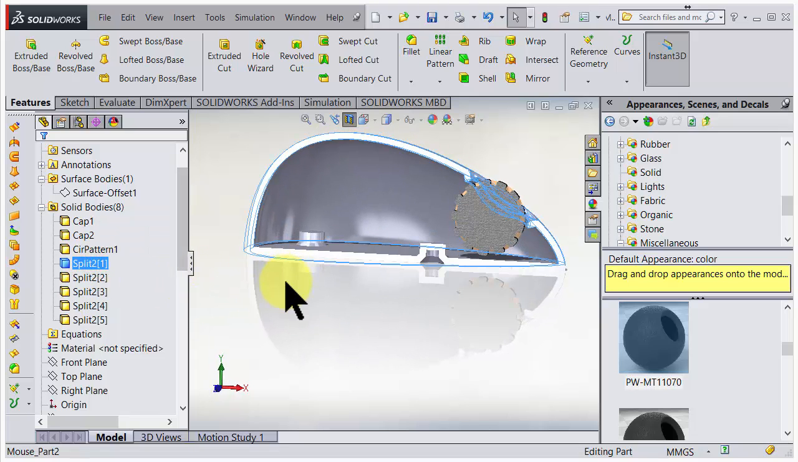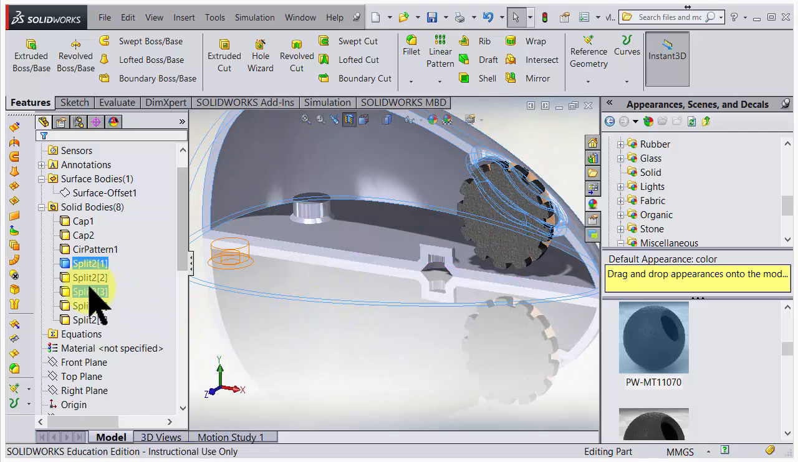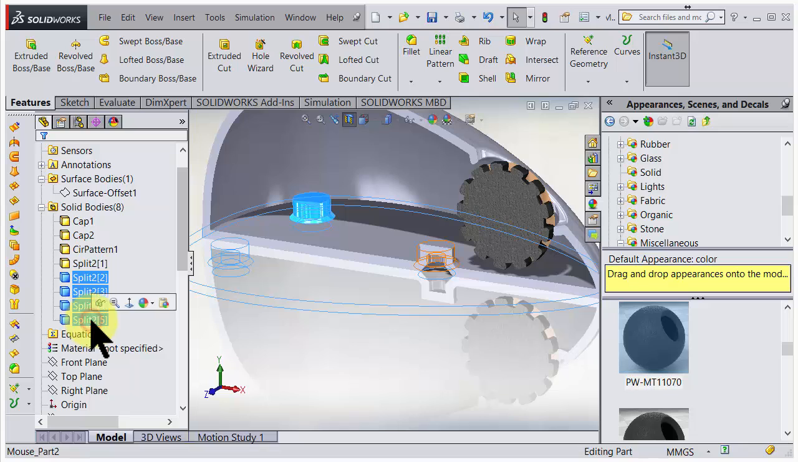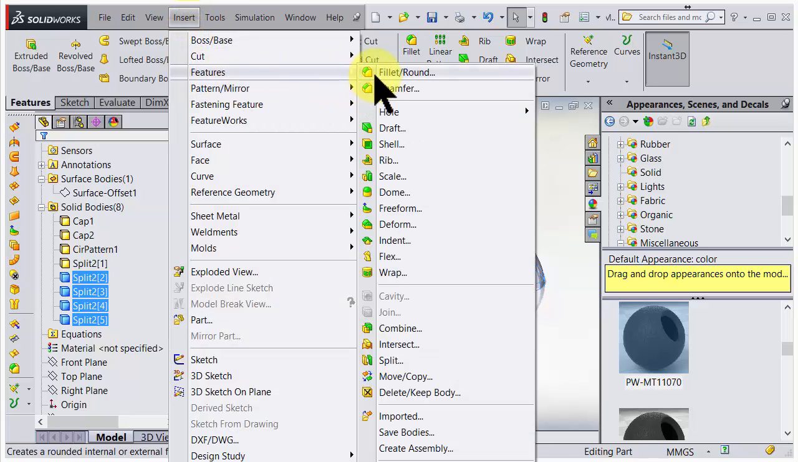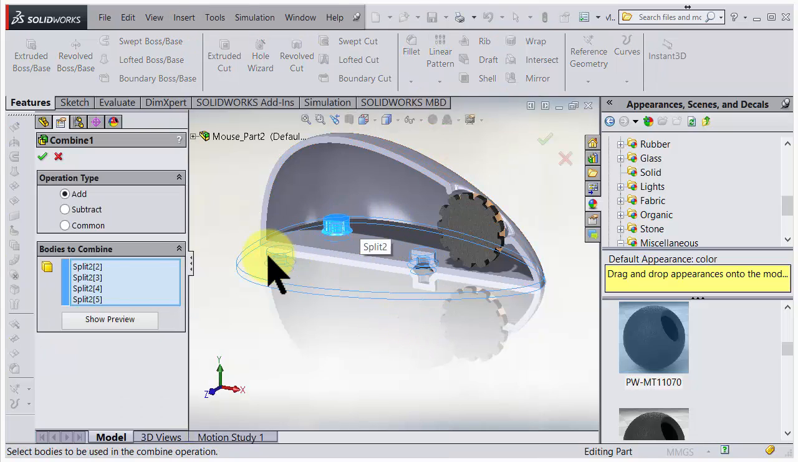Okay, so this is almost perfect. The only problem here is that I actually would like to have all these pieces here together. So in this case, I needed to split the outside surface here, but I also unintentionally cut it through the towers here. So we will let it be split, but we will glue it together again. So splitting and combining. So in this case I go for insert and feature combine. So I will glue these back again. I already have them picked. So I choose add here, and this should now be one body again.